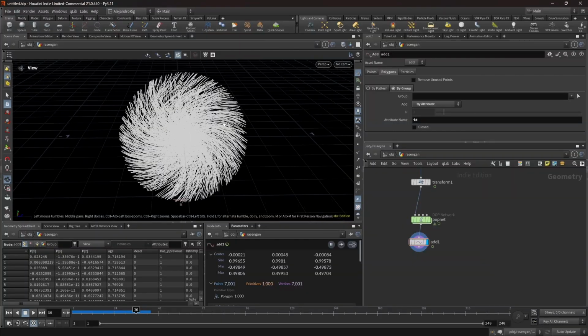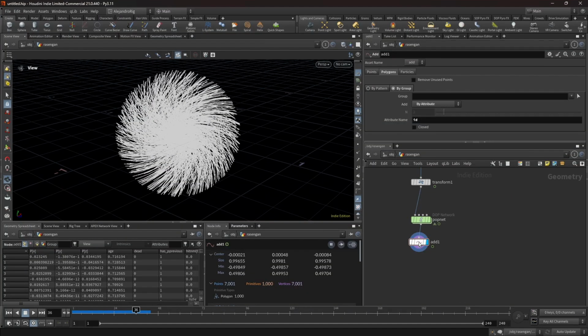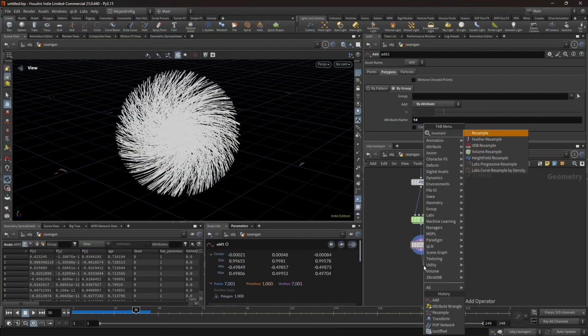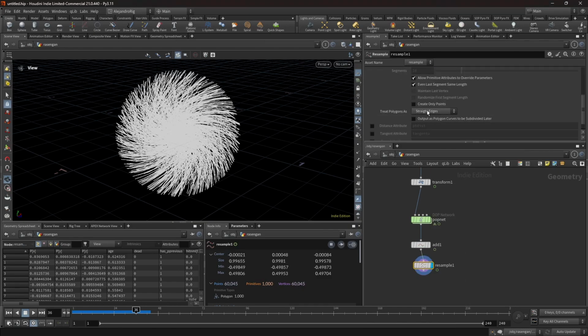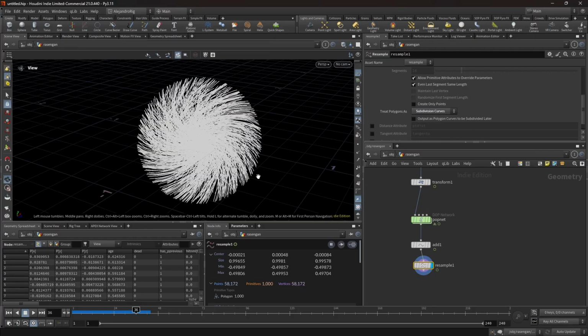But first of all, we need to turn up the resolution of these lines. So we need a resample node. I'll tell it to make 0.01. And in the treat polygon as, we select subdivision curves to smooth the curves.